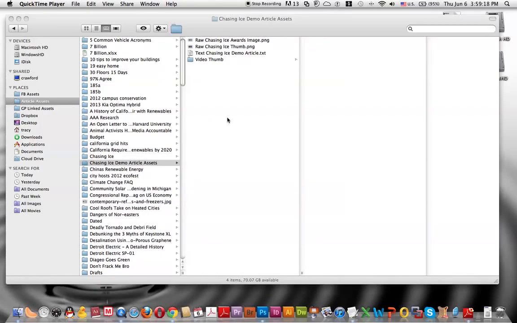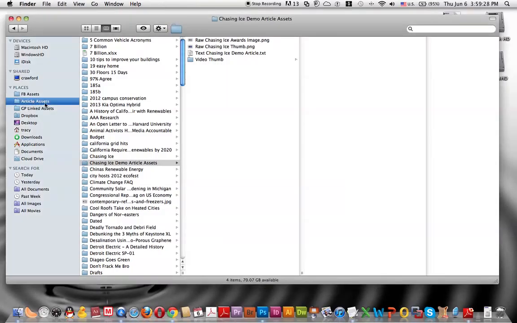Okay, in this tutorial I'm going to show you how to process images for use on the web and for use within a posting on GreenPlug. So first, I'll navigate to the folder where I've got the raw images that I'm going to use, and first we'll process the main image and then we'll process the thumb.